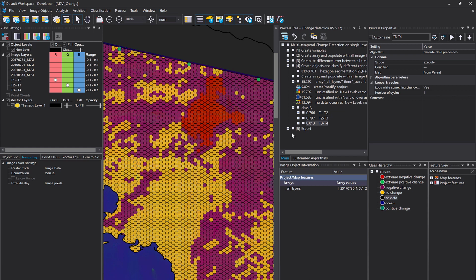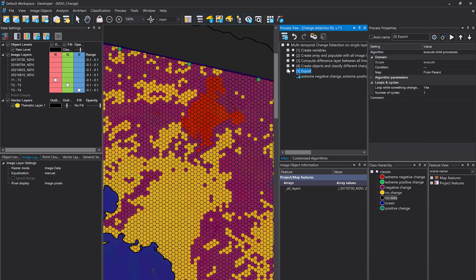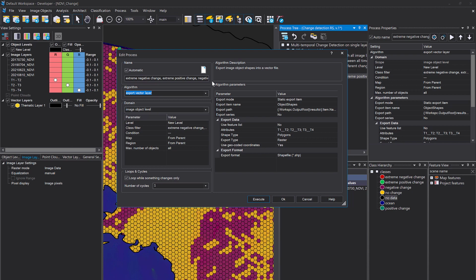Okay, now the next step is export number 5. And what we have here is export vector layer. So we're going to export our new level, our class filters, all the change classes that we've created. I'm leaving this here default export path, and that means it's going to create a results folder in the workspace directory. And the attributes are here T1, T2, T2, T3, and T3, T4. So we're going to have a polygon output vector layer with these attributes in the attribute table.